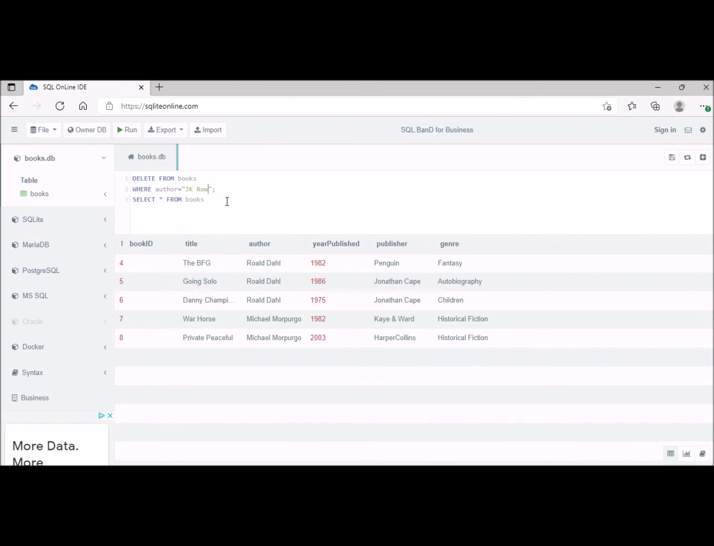So we can, for example, remove the books by Michael Morpurgo written, let's say, since the year 2000. So if I just remove that now, and year published is greater than 2000, and again we need to make sure we put the semicolon in there.